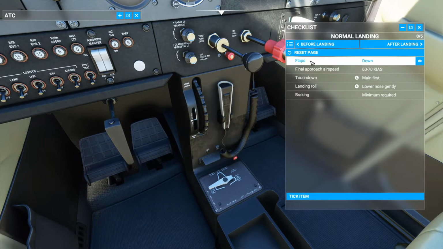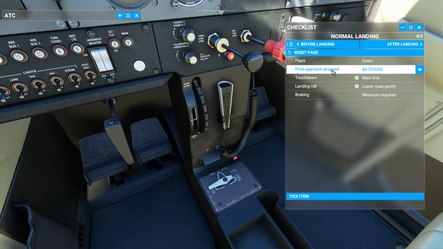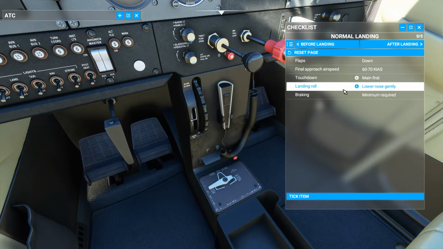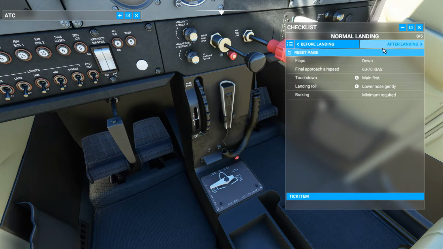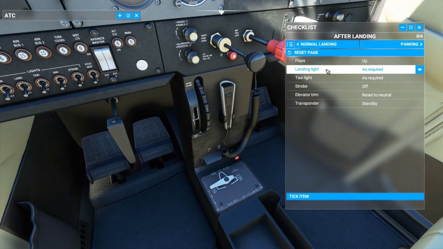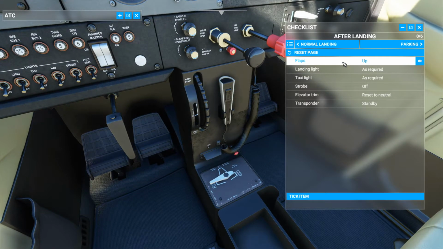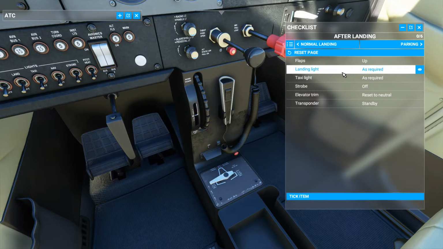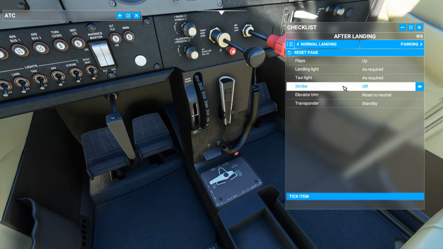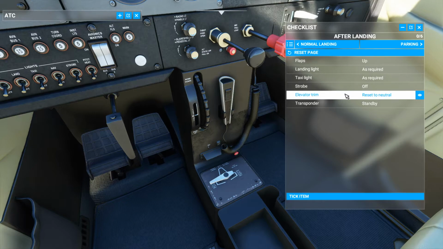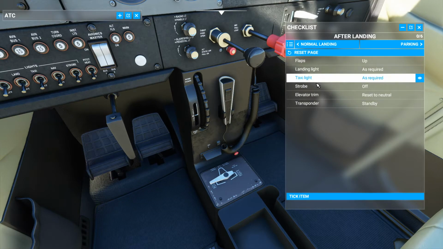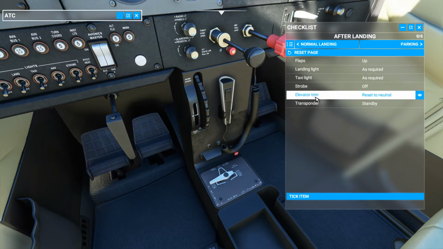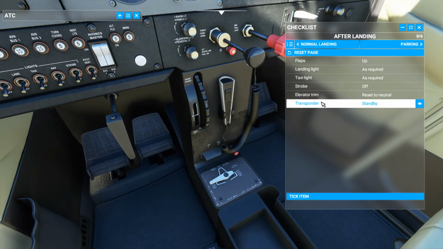So this is the normal landing checklist. Flaps down, final approach airspeed 60 to 70. Yeah, so I was coming in slow. Touchdown main first, lower nose gently. We did not do that. Braking minimum required. After landing, flaps up, landing light as required. So, okay, flaps came back up. Landing light, taxi light, strobe, off. Elevator trim, reset to neutral, transponder. Yeah, this is all the stuff that is like second nature to pilots, I guess. And so I just need to practice that.